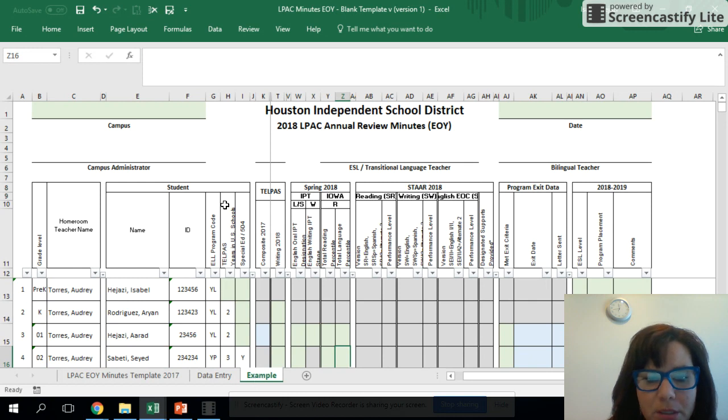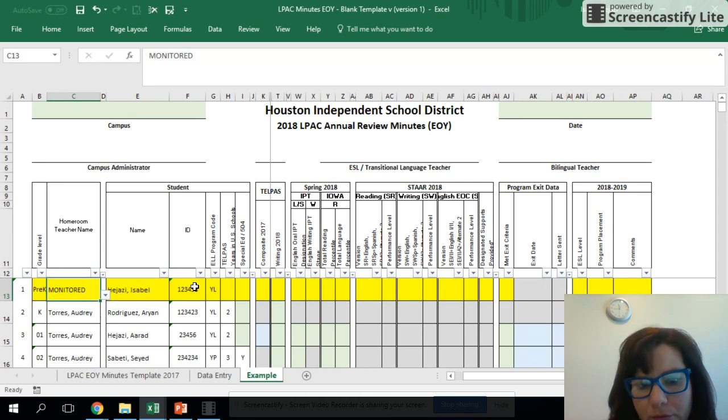Here I have an example of what your pre-populated minutes might look like. Here on the homeroom teacher, let's say that this student has withdrawn from your campus. Here on the homeroom teacher, you have a drop-down menu. You can select withdrawal, and it will gray out the whole column. That means that you do not have to input any information for that student. Now let's say that by error you see a monitor student in your EOY minutes, you will select monitor, and your whole row will turn yellow.